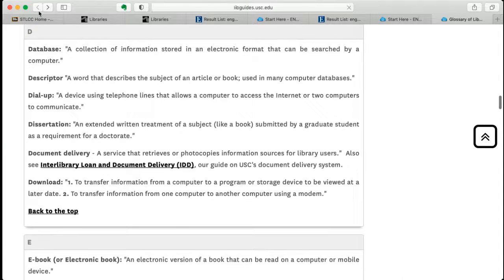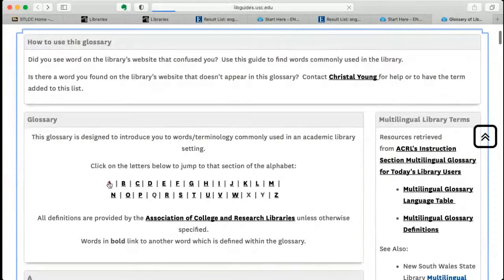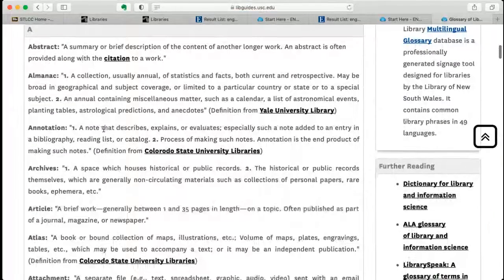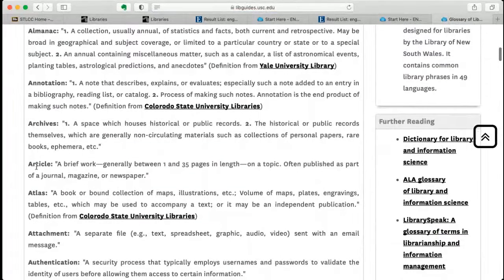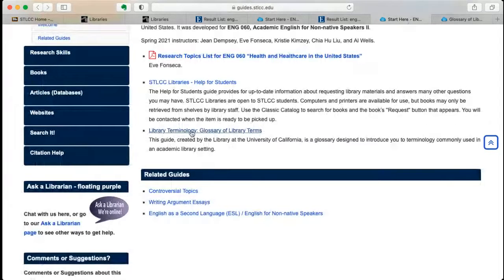I wonder if article is in here. Article. Here we go. Here's a definition of an article, right? You guys need to find, it's a brief work, generally between 1 and 35 pages in length on a topic, often published as part of a journal, magazine, or newspaper. So this is just a really good place to get those basic definitions. Okay, so I went there to get that.